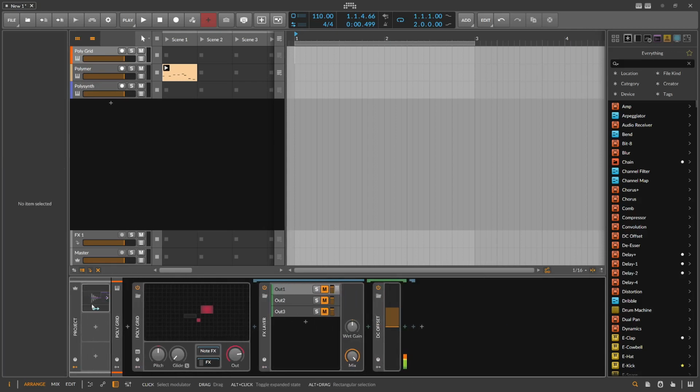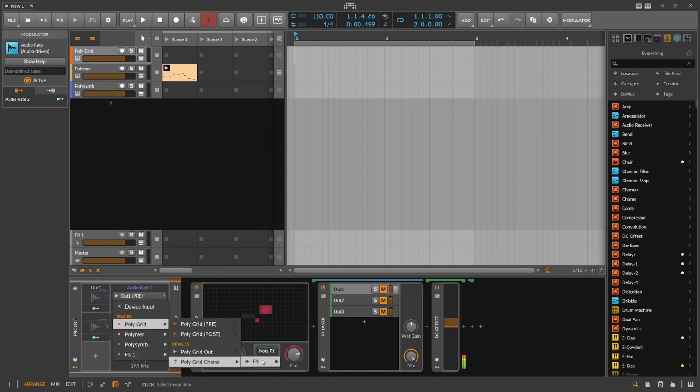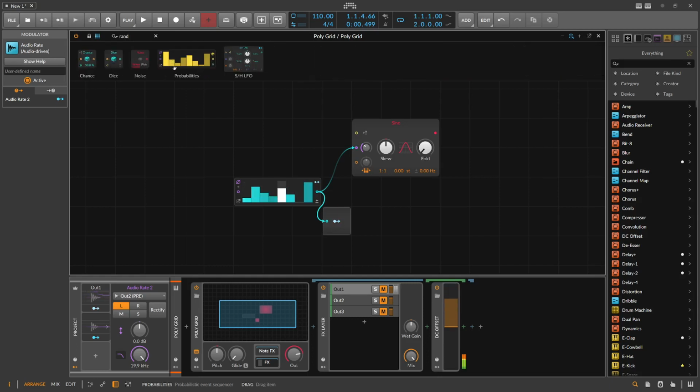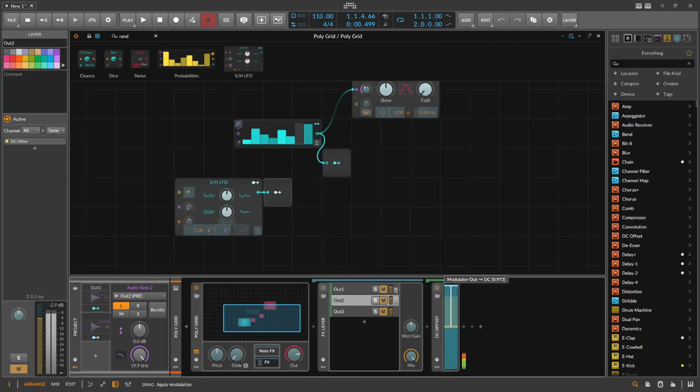Yeah, right, so we can paste basically the audio rate in here and then call this out one. And then we can do the same thing here and maybe grab a different one. Let's say polygrid fx out two pre, right? So now we can here use a different modulator in there, maybe a random mod, something like this. And with this one, we modulate, of course, here out two.